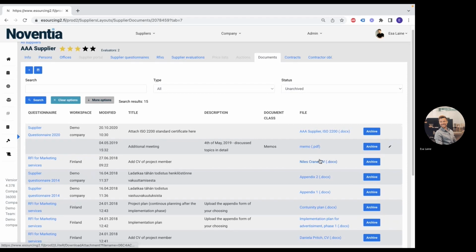Any expired files can be archived on the right side of the page. The files will not be deleted, but they will be removed from this main view. The archived files can be accessed with the search filters on the top of the page.